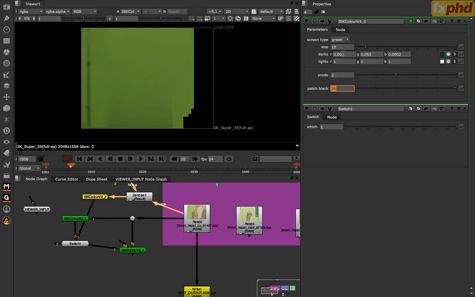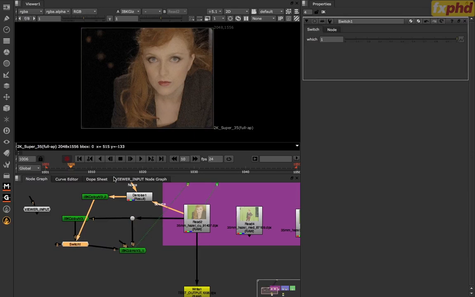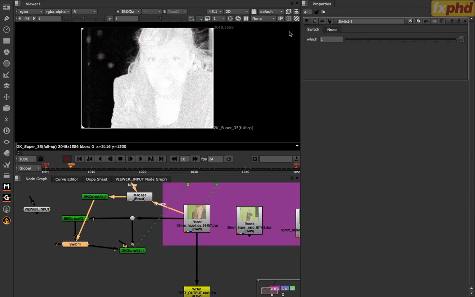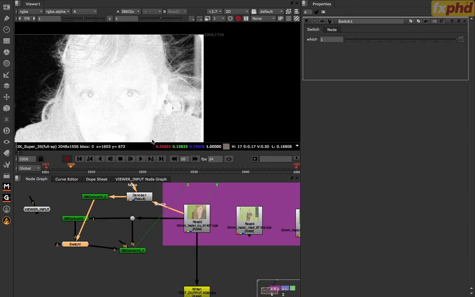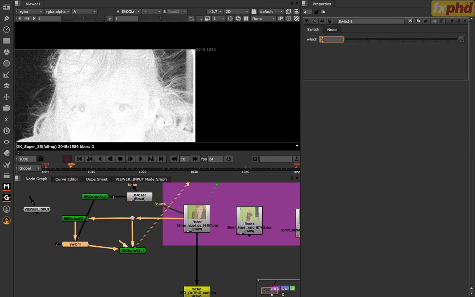And let's go back here. And let's maybe start bringing this up. Okay, so yeah, somewhere between 20 and 30. Yeah, something like that. All right, now that we have that, let's see what kind of a difference we have between the two with the IBK. All right, so this is now with the denoise applied, and that's without the denoise.